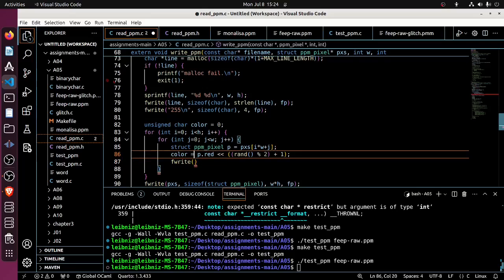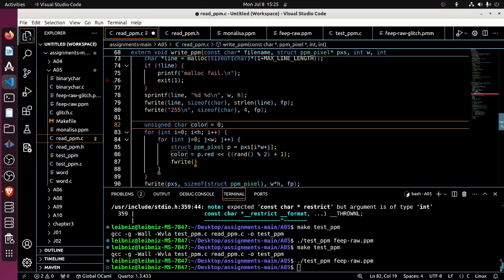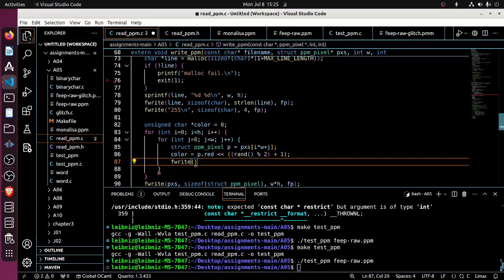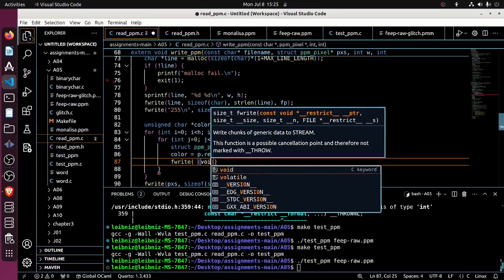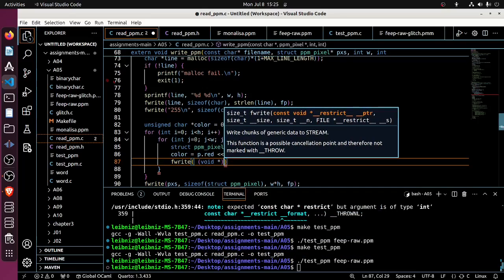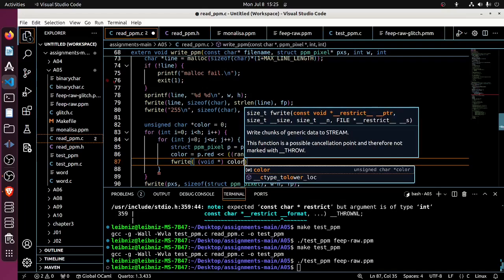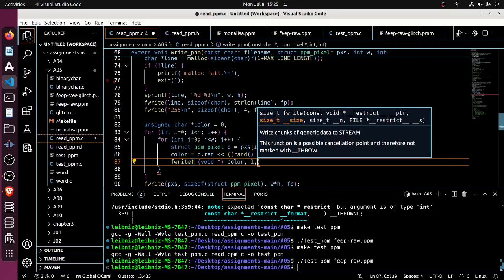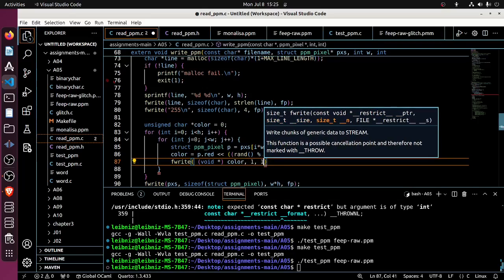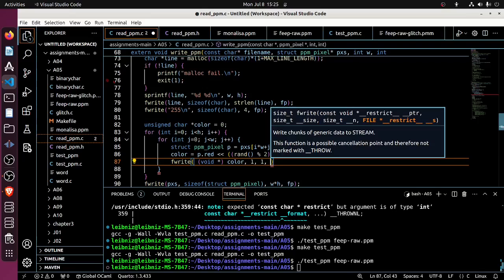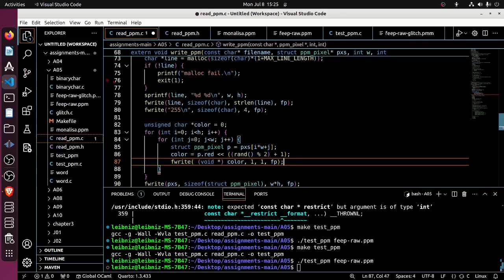Now I want to write that color. Oh, right, but it's an unsigned char. Maybe I should make it a pointer so that I can cast it to void star, because I think when you're not dealing with a string, it wants this cast to a void star. So, void star color. Size 1 byte, since an unsigned char should be 1 byte. How many of them? Just 1. And then the file to write to, of course. And so that's what I write.